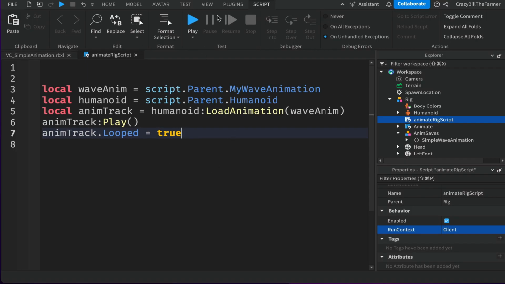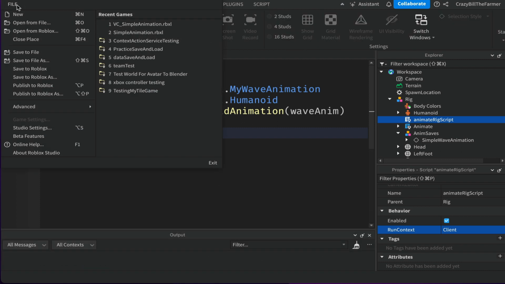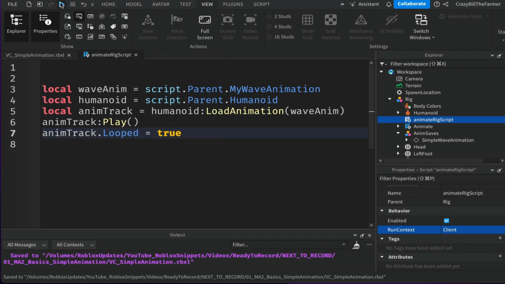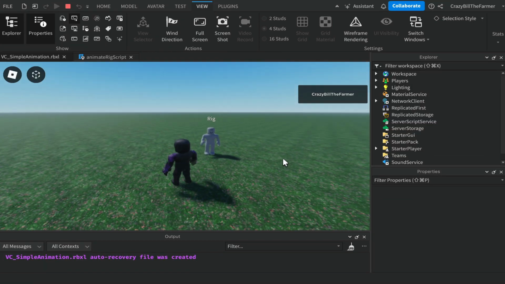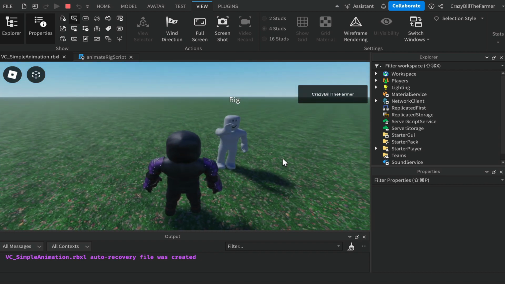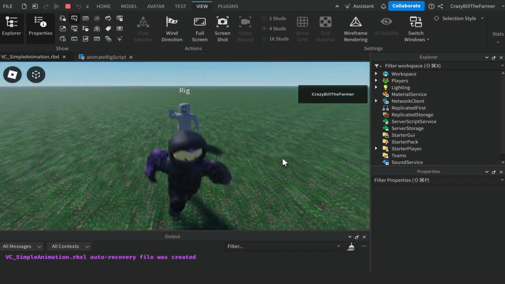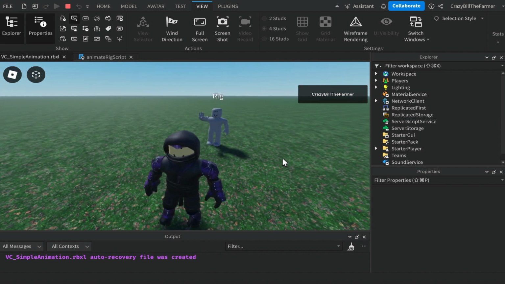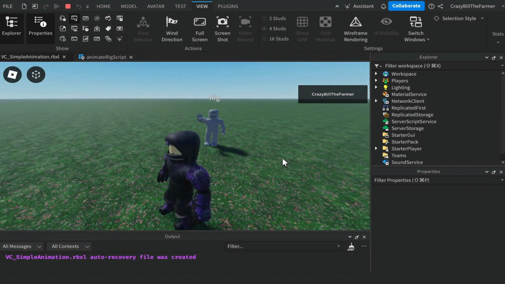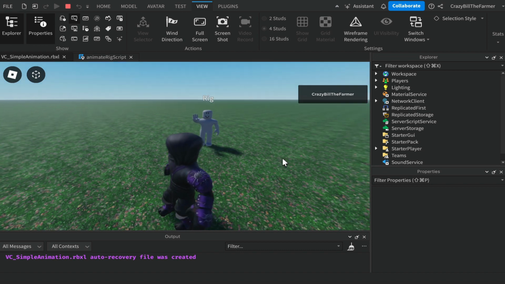So I'll bring up the output window down here so that we can see if we have any errors, and click on File and Save, and then we'll play. Right, and I'm all loaded in, and as you can see we have our NPC waving at us saying well done on using Moon Animator 2. Alright, so that's a simple animation, and should have shown you some of the basics of Moon Animator 2.